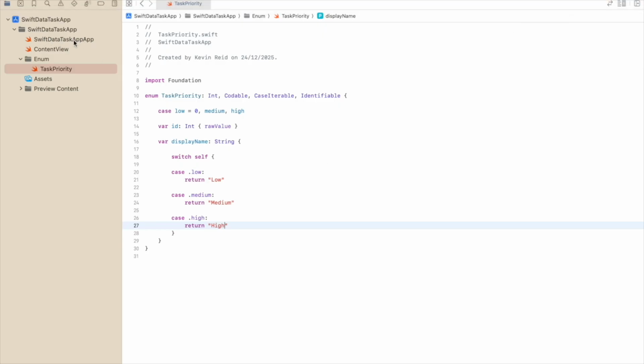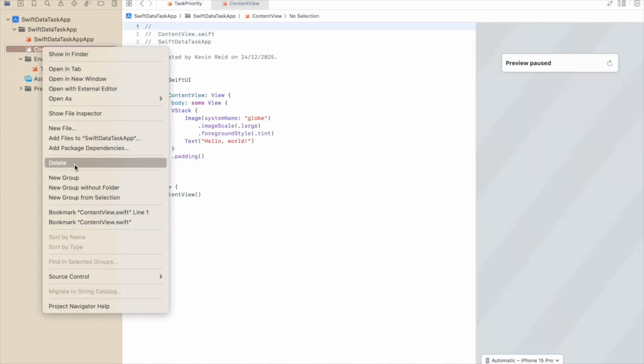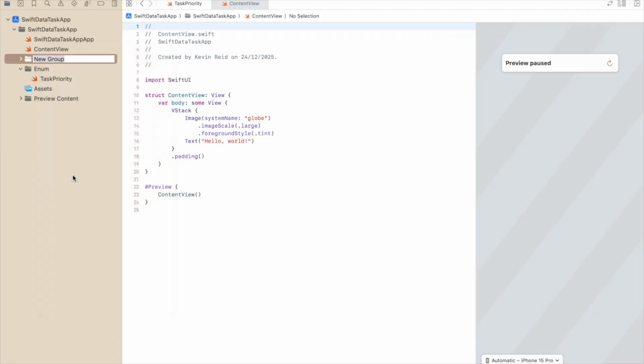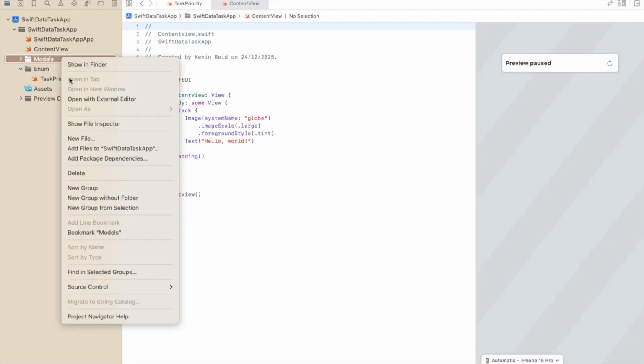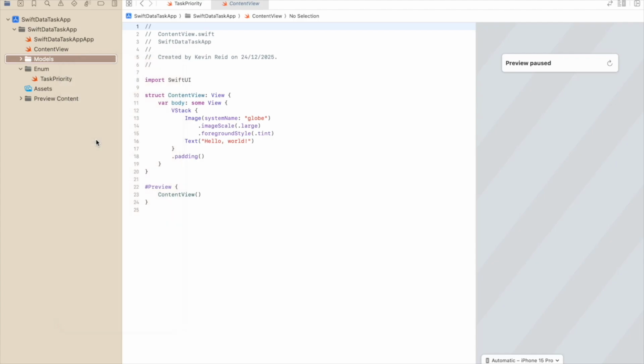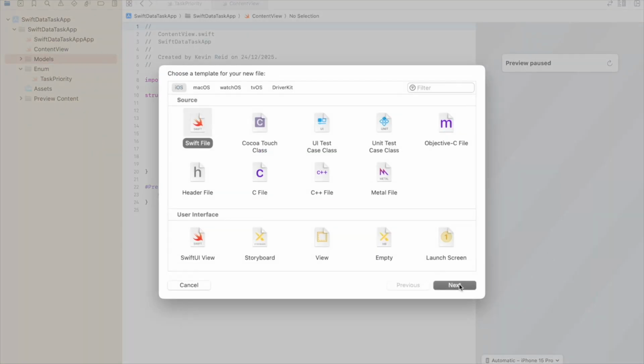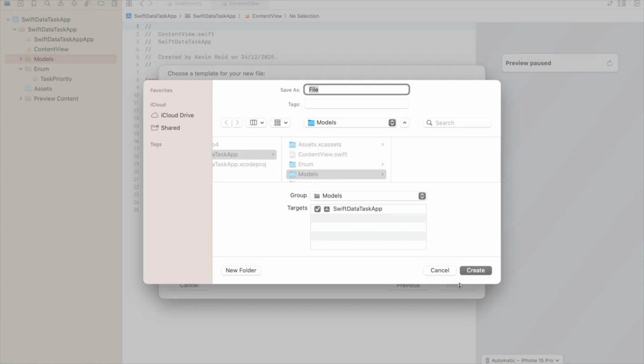The next thing we need to do is create our data models. So we need to create a new folder called Models. The data model will represent the information that will be stored in SwiftData. Because it's a task management application, we need to name the first model, or entity, TaskItem.